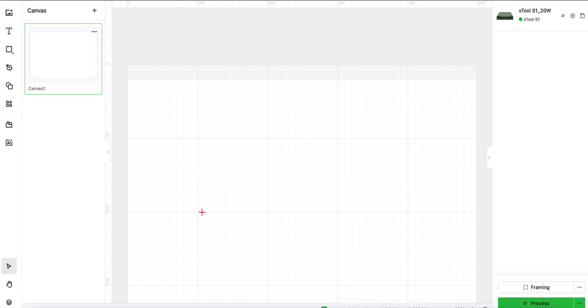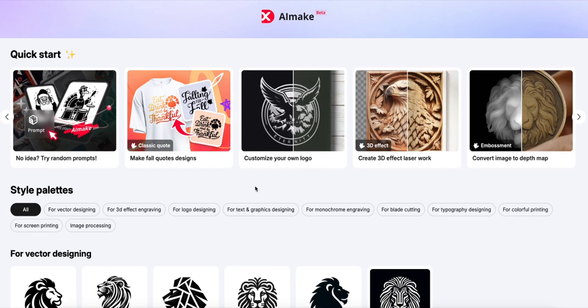So what I want to do today is to make a coaster in Xtool XCS. And in order to do that, I'm actually going to use the AI function just to come up with a design. So click on that and we get various options.